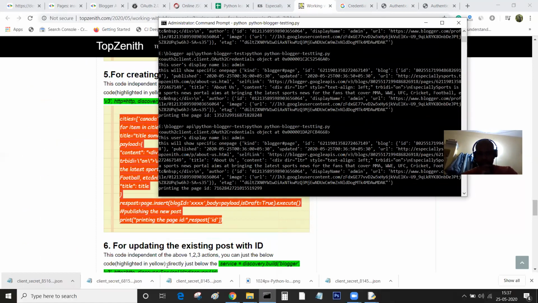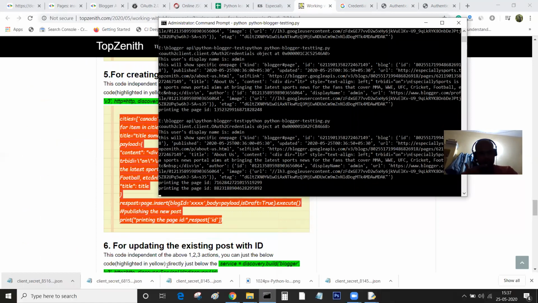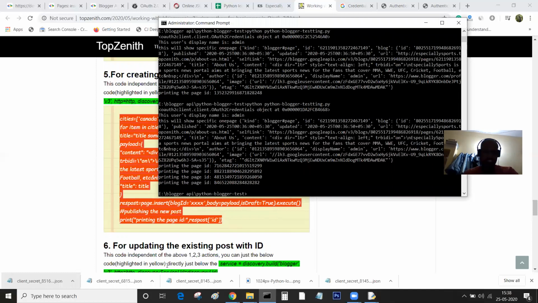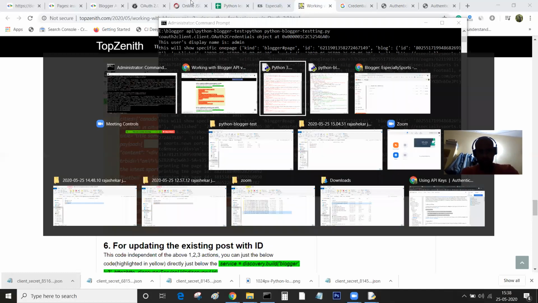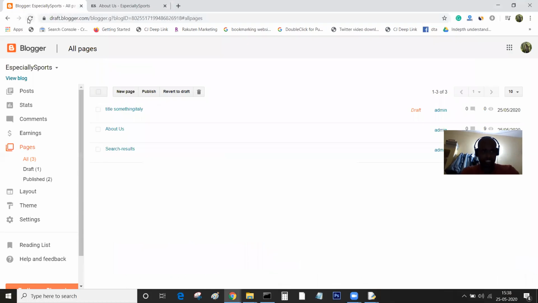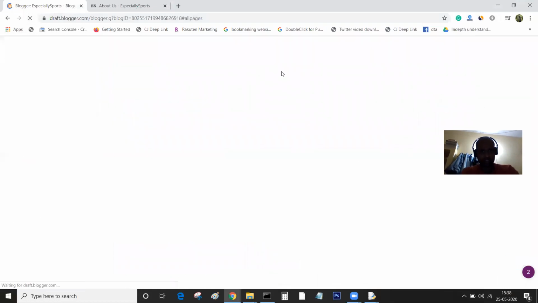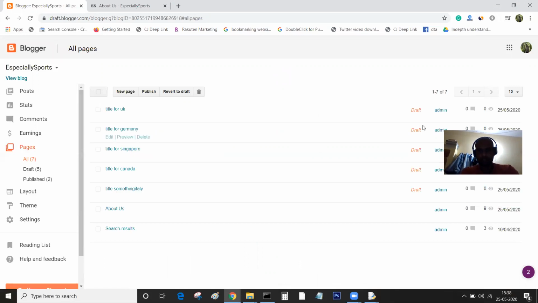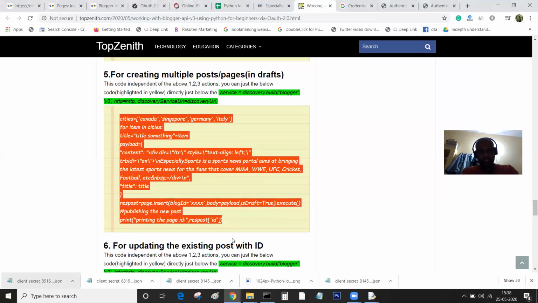So one, it has been created. Two, it is created. Three, created. Four. And then it came out of the loop. Let me check in the blogger if these four have been created or not. All of these should be available in the draft mode. You can see all these are available in the draft mode.